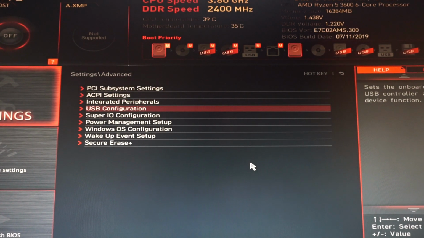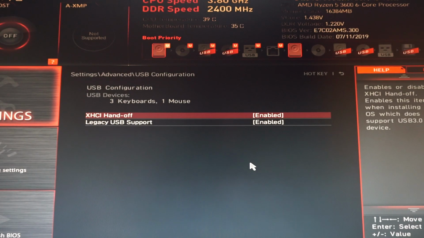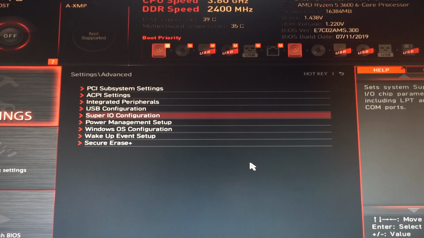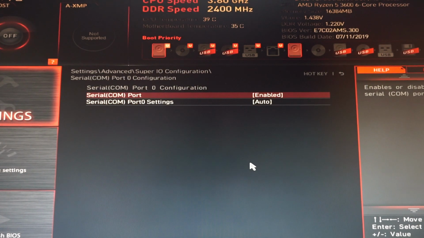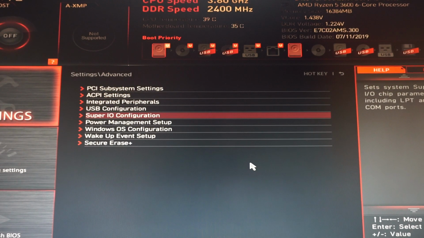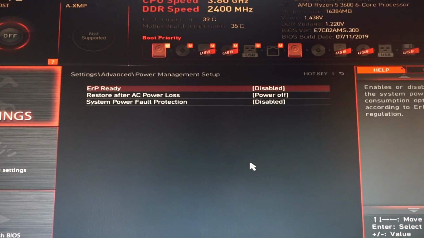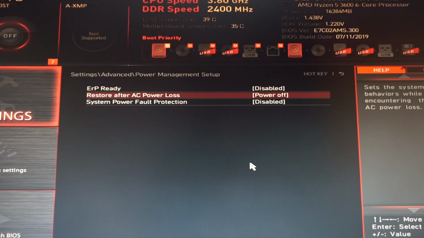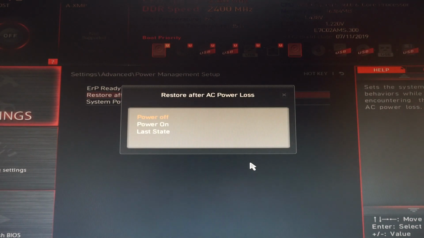Next we have USB configuration. Everything is enabled. Super I/O configuration. I will leave it just like it is. Power management setup. ERP ready. I really don't know what this is. Restore after AC power loss: power off, power on, or last state. I'll leave it like this.